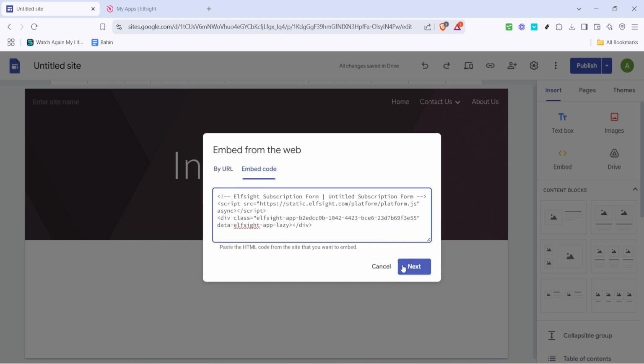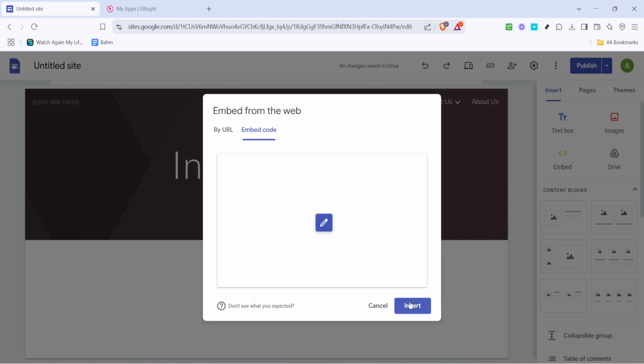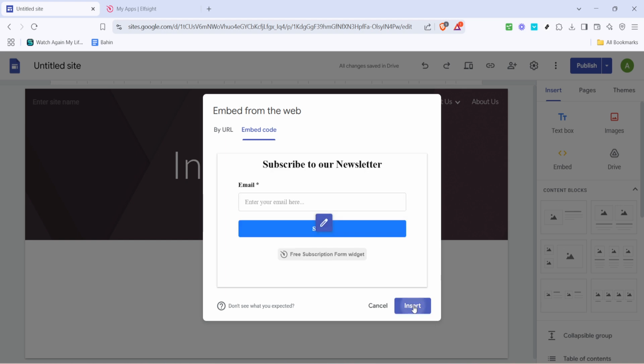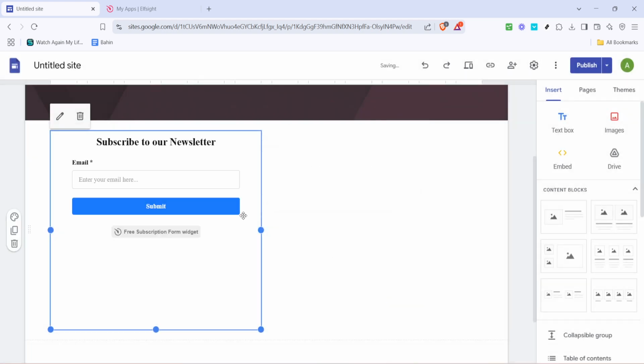At this stage, you can preview how the subscription form will appear on your site. If satisfied, finalize by clicking Insert. This action confirms the integration, enabling your visitors to start subscribing immediately.